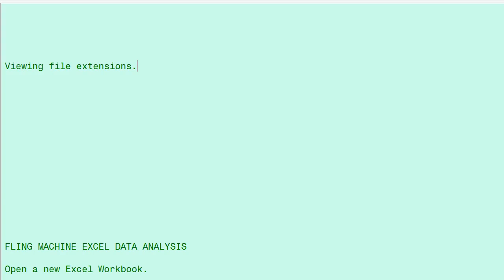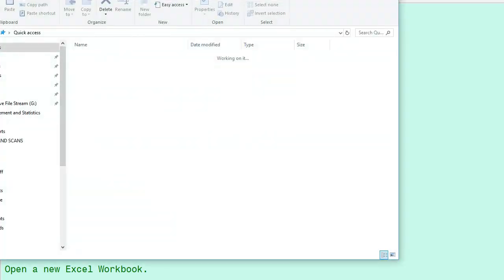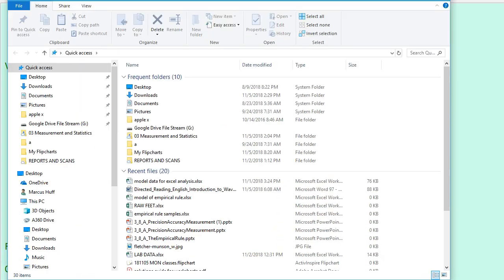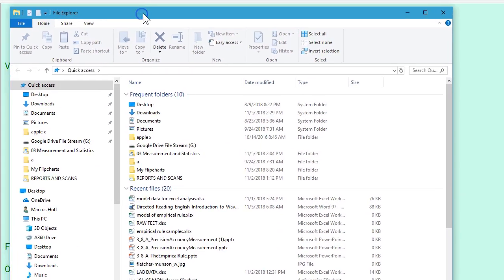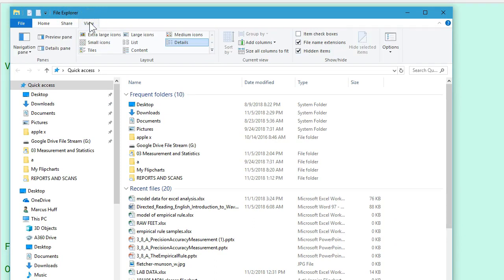So the first thing we're going to do is press Command and the letter E, and this is going to open up the File Explorer. At the top of this, you will see the File, Home, Share, and View options. Choose the View ribbon, and in the ribbon it will say item check boxes, hidden items, that sort of thing.